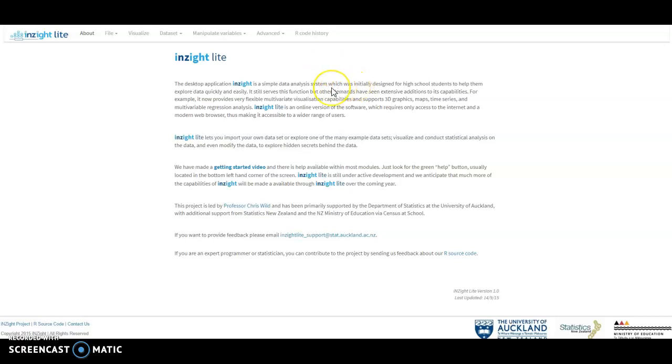This quick video is just to show you how to analyze means in iNZight Lite. So this assumes that you can't or don't want to install iNZight on your main computer. This is the first interface for iNZight Lite. We need to import a data set from the File menu.